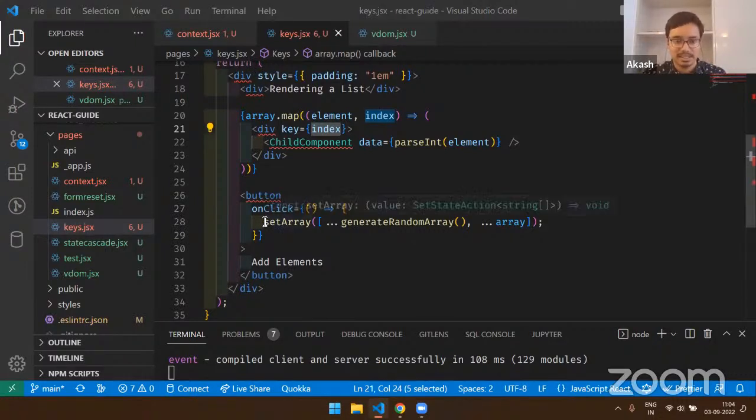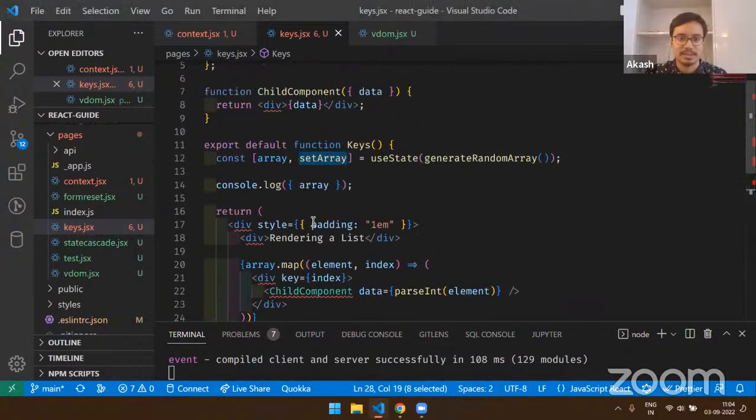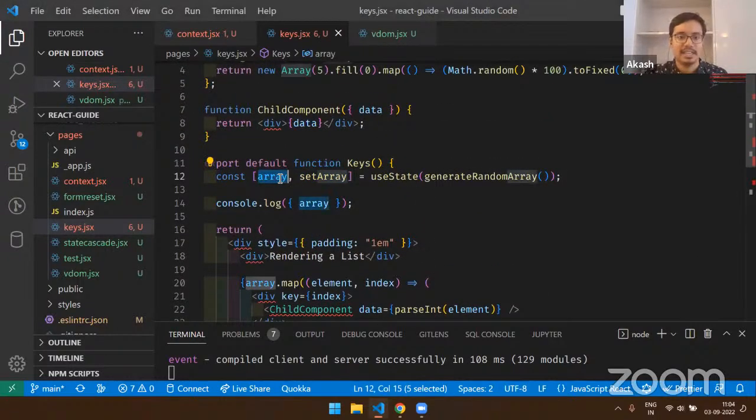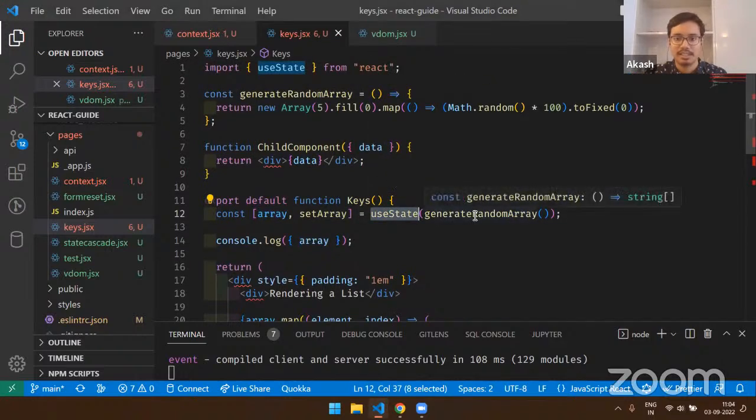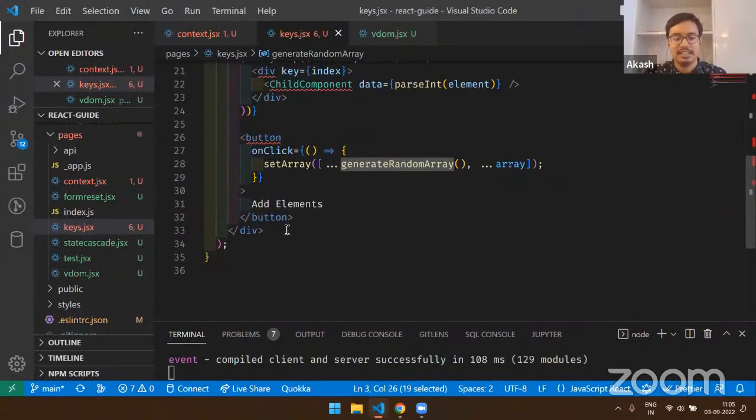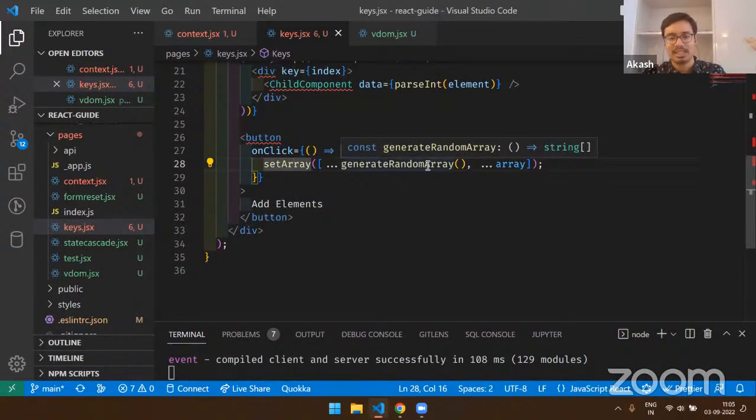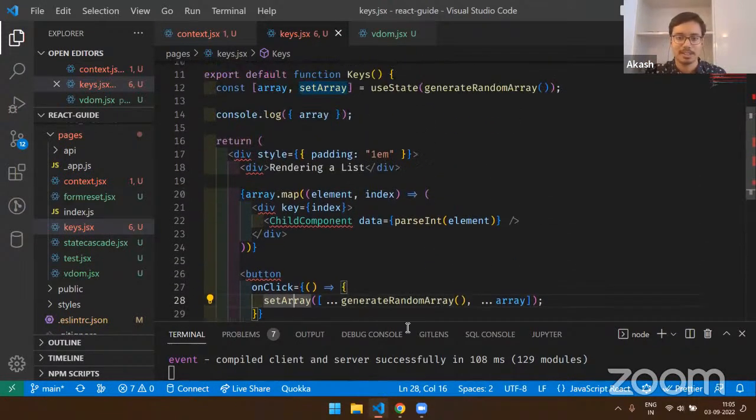And how is it exactly being reused? So we have the array state variable here. I am using useState here and initializing it with generate random array. So at the start, array contains 5 random elements, which are being created using generate random array. And then whenever the add elements button is clicked, I am adding 5 random elements to the start of the array. So it's like we are pushing 5 random elements from the top. So indexes are being reused. So eventually we should start seeing unexpected behavior here.